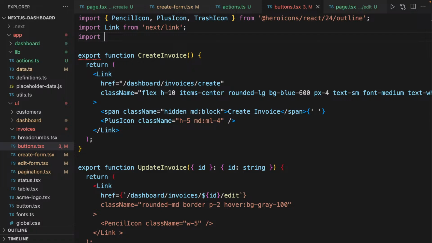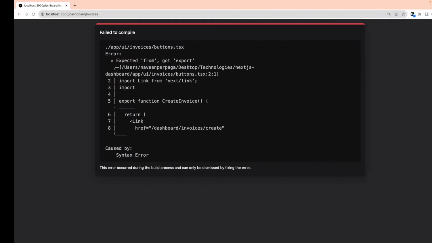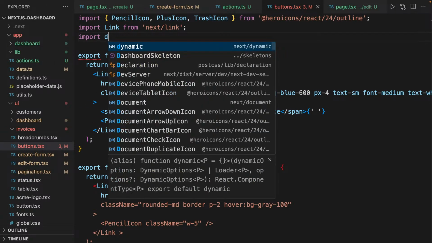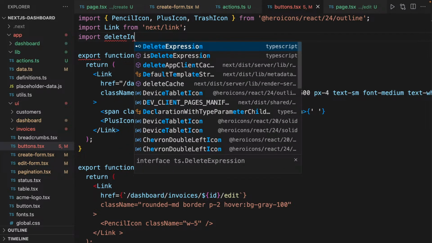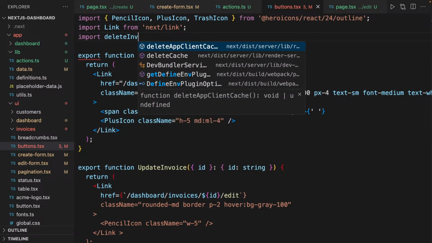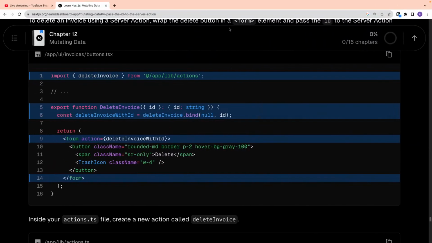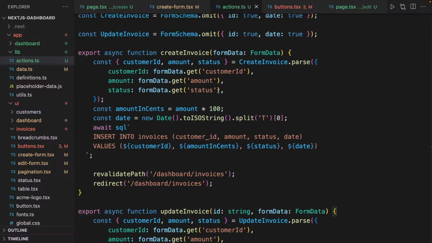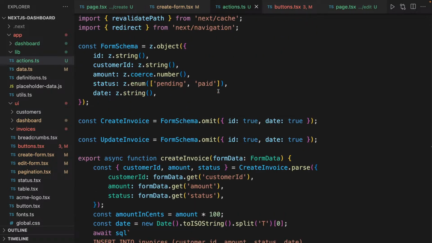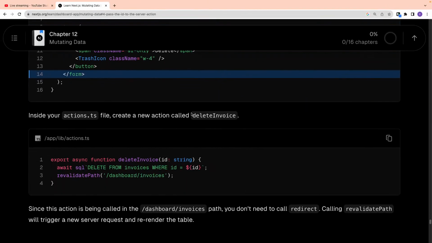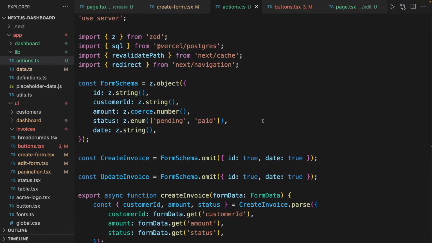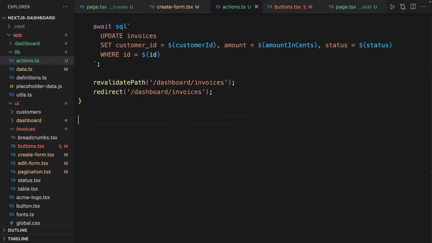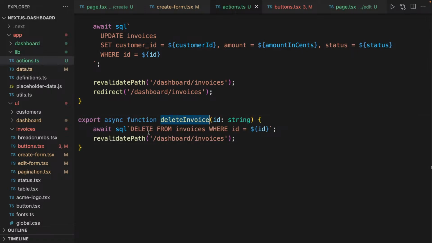Why we're doing this? Okay, so we want to delete on the click of this button. That's why I think. What was the name of that delete invoice? From actions.ts. Have we added delete invoice? I think not. We have not yet added. Delete invoice, delete from invoice where ID equals to ID.